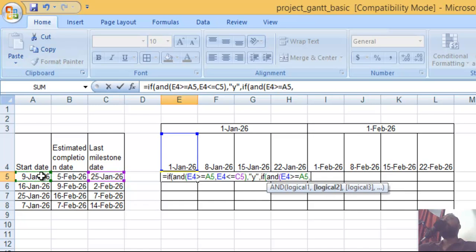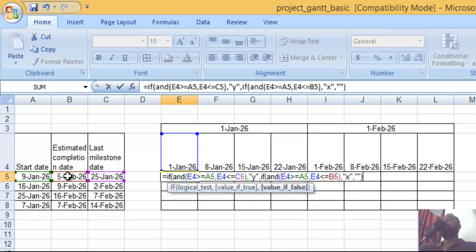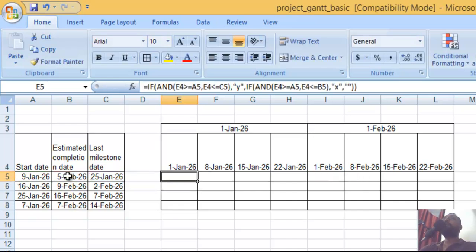Okay, again my E4 is less than or equal to my estimated completion date B5, then it should turn to X, otherwise the cell should be holding a blank value, right? So for these two conditions for this particular cell of 1st of January 2026, none of these two conditions are turning true. That is why the cell value remains blank, right?